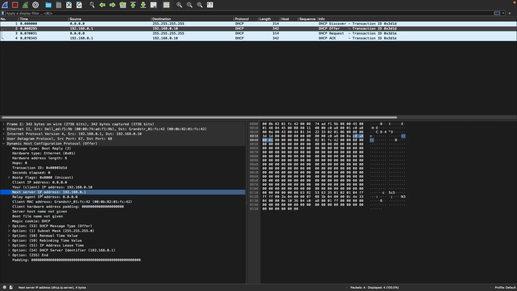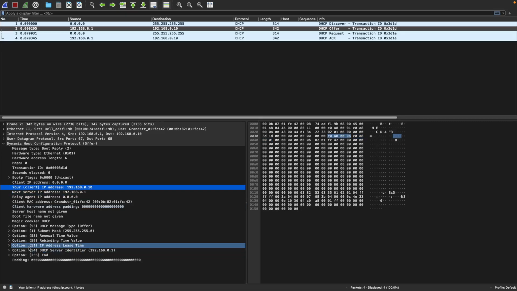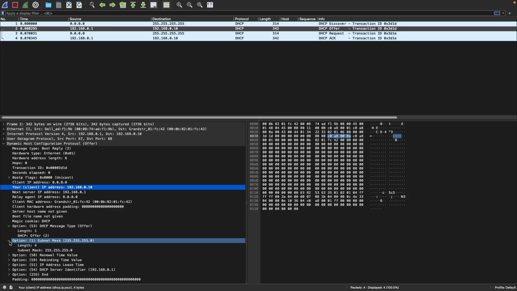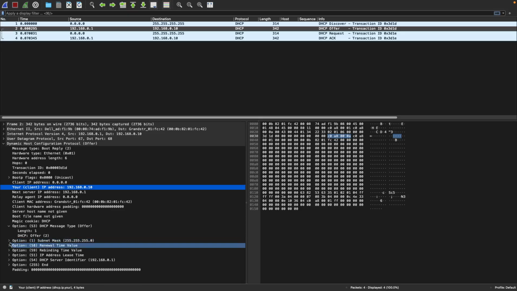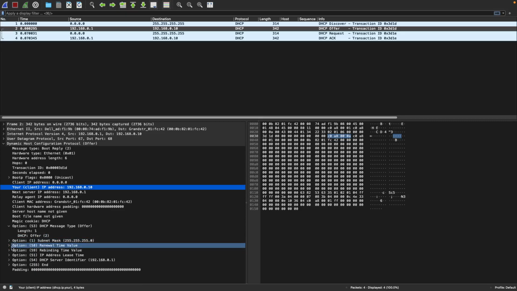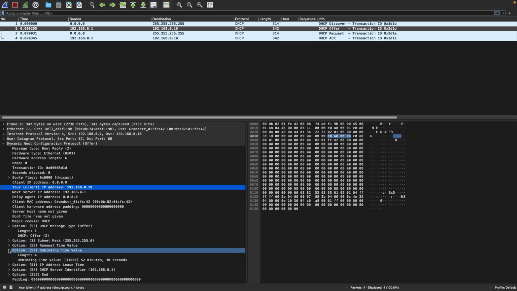Here there is your IP. If you go here, it is a DHCP message type Offer, and you can see the server is providing all that information. Subnet mask, and the renewal time. What is the renewal time? 30 minutes. Okay. Rebinding time, which is 52 minutes.